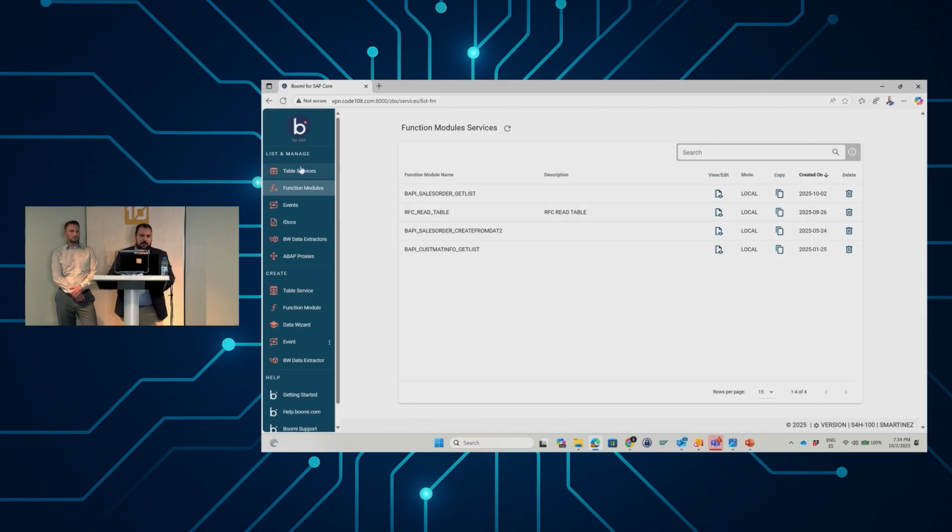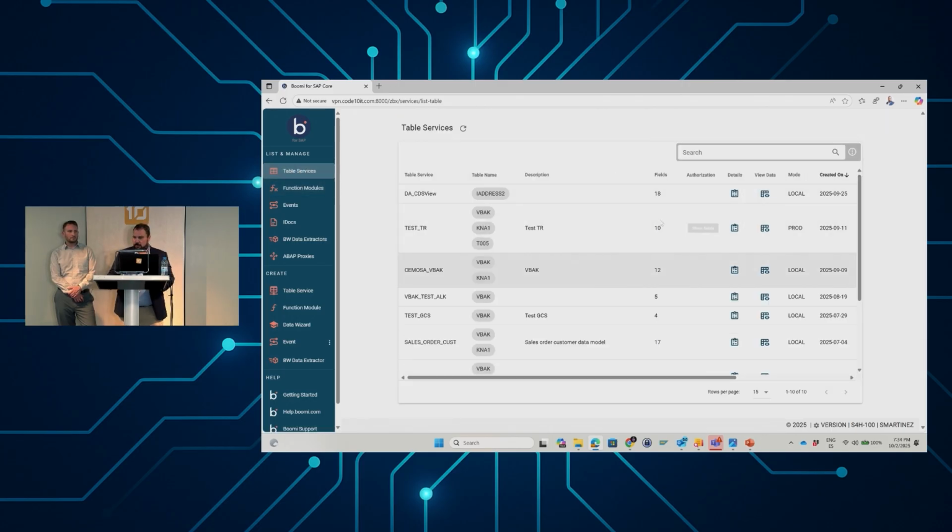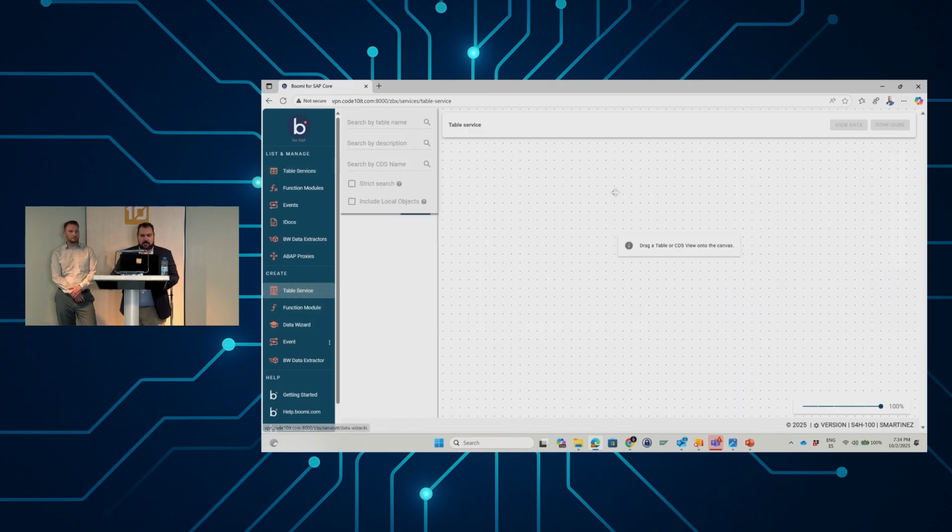Now we go to my favorite part, that is the table services. That is where we extract the data from the system. As you can see, it's a very nice UI here for the table services. It's loading the tables. It can take a little bit.